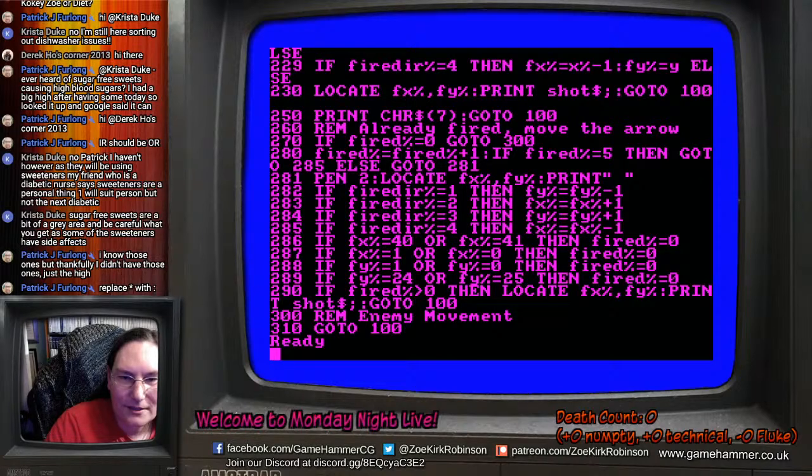Right, let's look at this. If we fired already, 5% equals 5% plus 1. If 5 go to 285. 285 is now in the middle of this. Oh, it doesn't do it anymore. That's interesting.